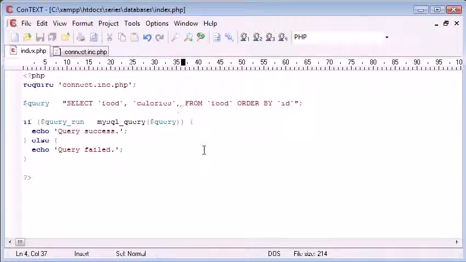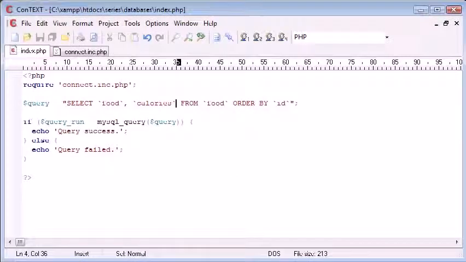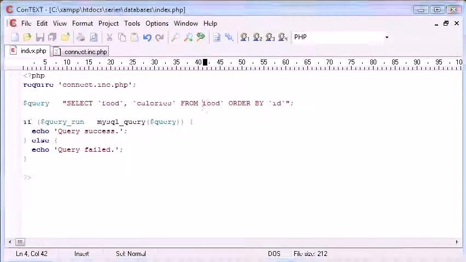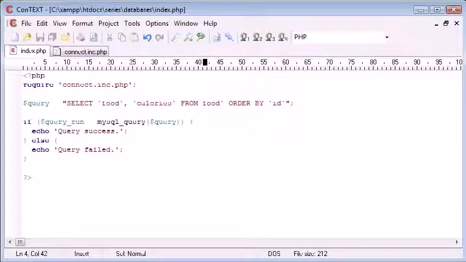I've included this extra comma here, which I didn't mean to. So now let's refresh. Query success. But now you can obviously see if we do something like an extra comma, or say we don't include an extra little apostrophe on there, we'll return a query failed. So you'll know now if your query has worked or not.